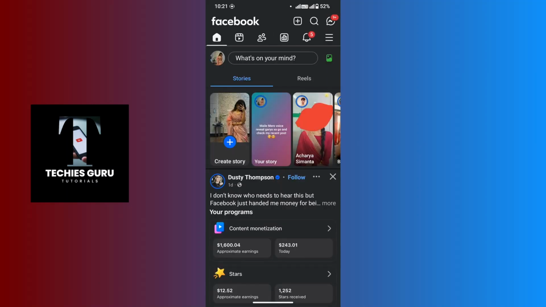Now see, this is the home page of your Facebook account, and you should have to tap on your profile, which is available on the top left corner of your screen.